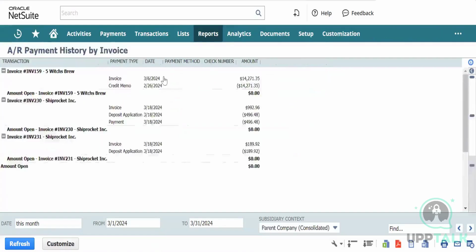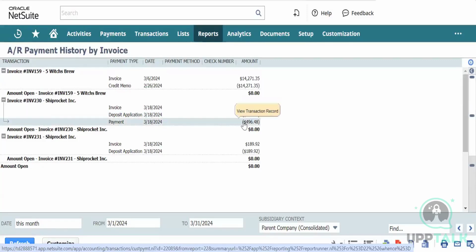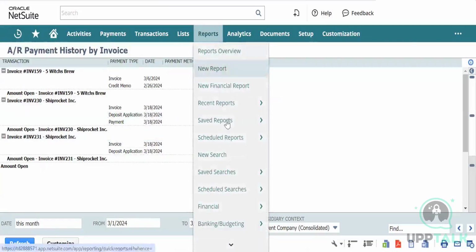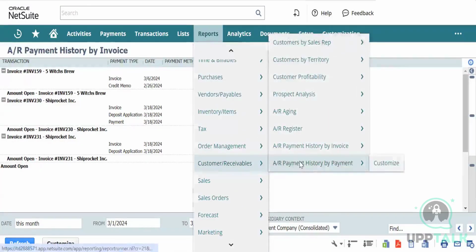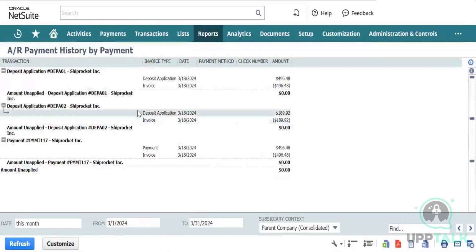So the AR register is there, then we will see this AR payment history by invoice. In this report, we will get the history by invoice numbers. For example, this was the invoice, then the credit memo is raised. We entered this invoice, then the deposit application is there, then the payment is there. The same report we can see under customer receivables, AR payment history by payment also. Here we will get it according to the payment transaction, either deposit application or payment.